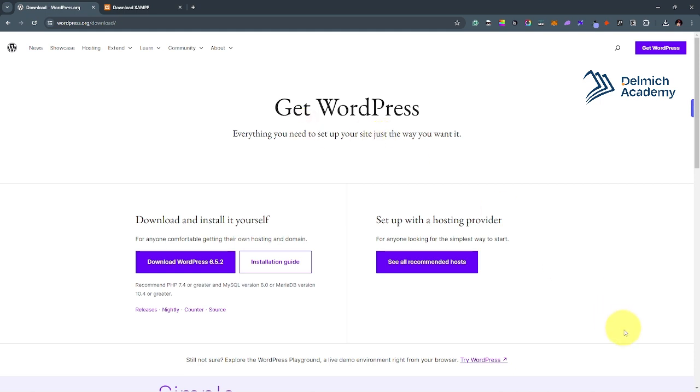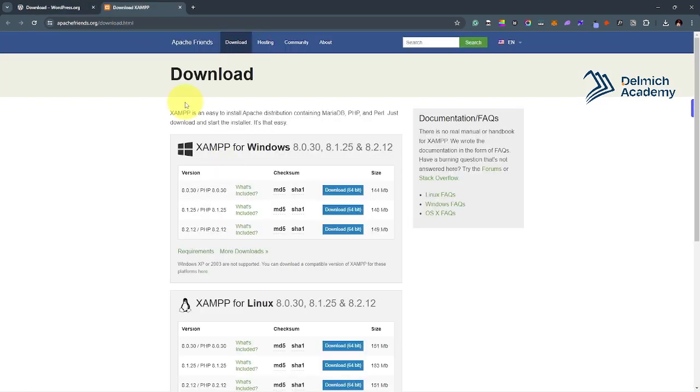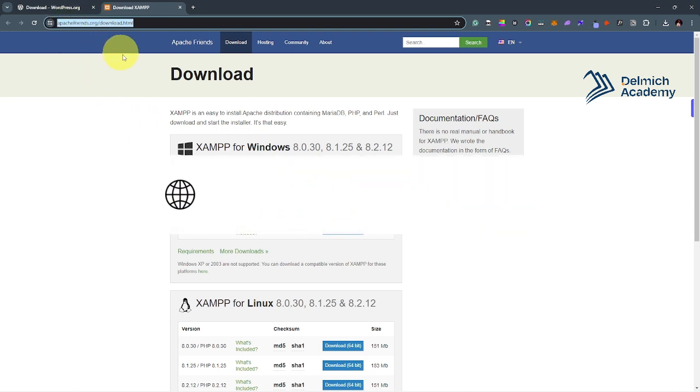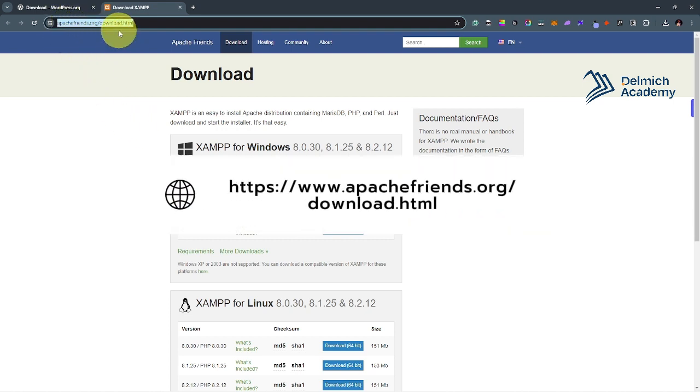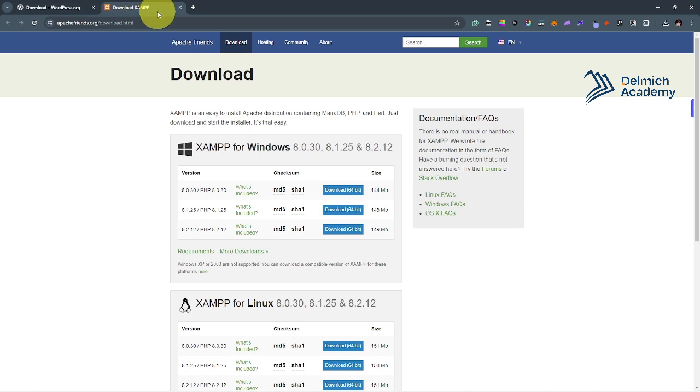So make sure you are connected to the internet. Once you are connected, open your browser, and the first software you need is XAMPP. This is the first software that you need. So just come to this address, you can type apachefriends.org/download.html. You can come there or go to Google and search for download XAMPP. It will show you the download link, so you can click on it and it will take you to this page.